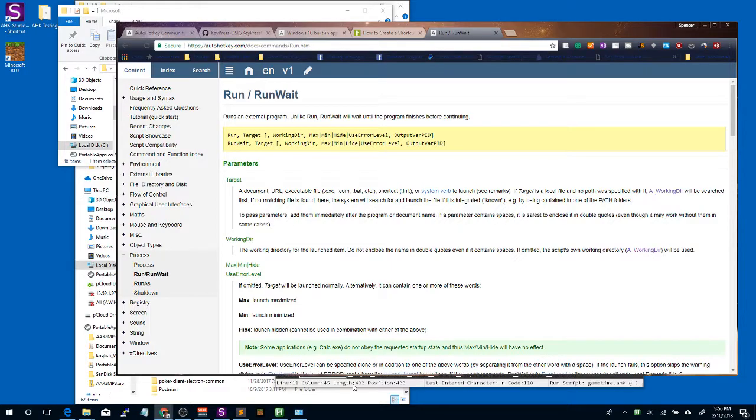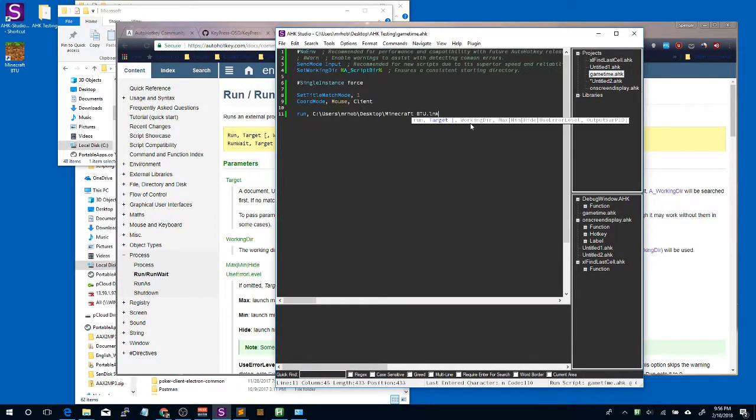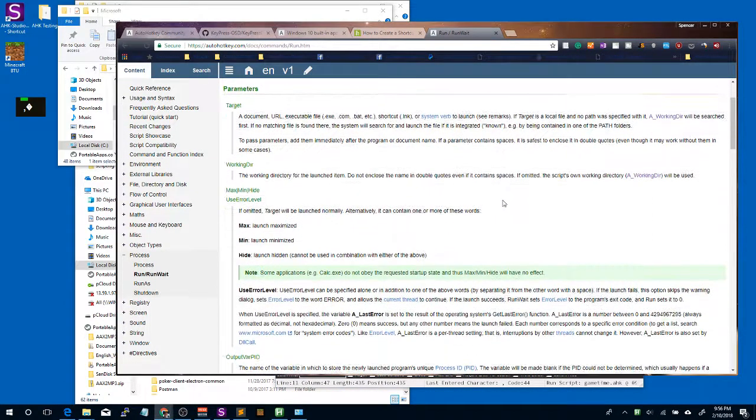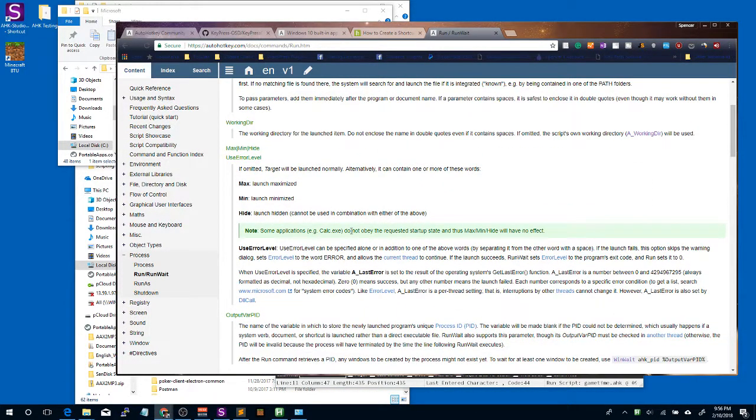You get to see all the options and everything. Now, AHK Studio, AutoHotkey Studio, will actually give you these options. You can see here it says run, comma, target. That's our target link. And then if we do comma again, we can see that's working directory. We're not going to mess with that. Comma again is min, max, and hide. And that's what we want to look at here. We want to see what's available.